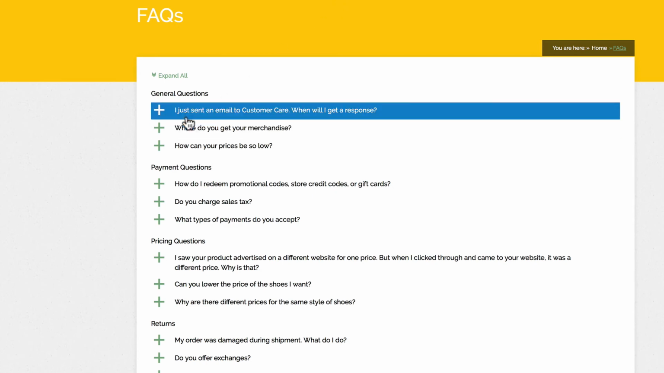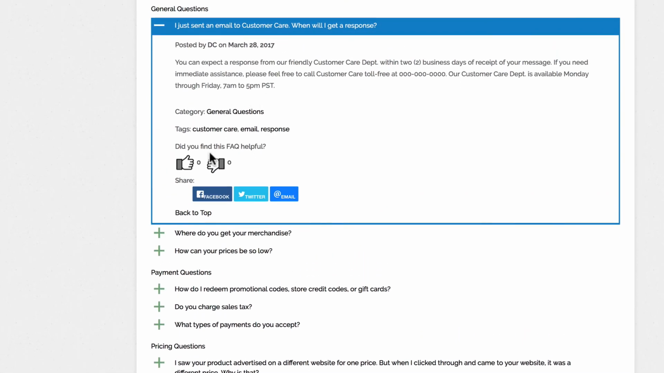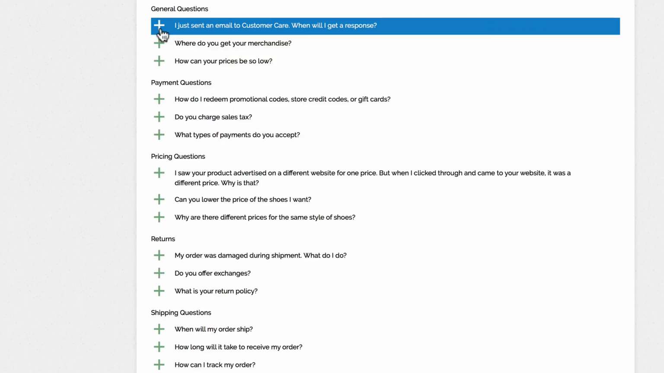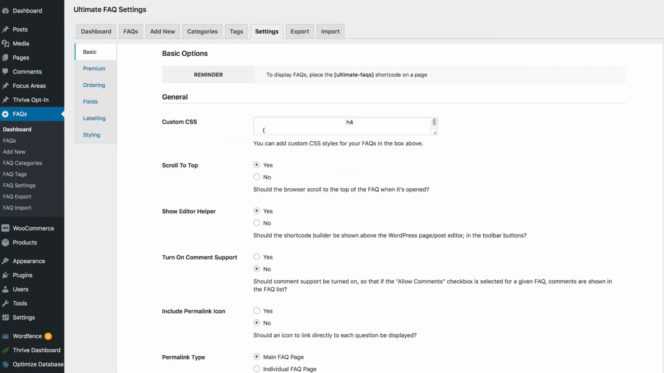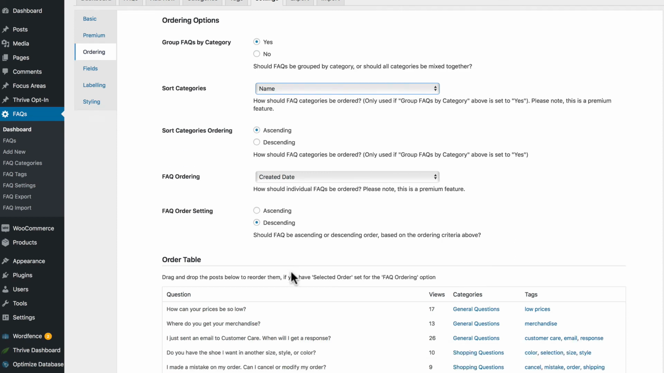So let's refresh, take a look. Here you have the social media, and people can share information for you. Let's go into ordering. You can group FAQs by category, sort categories, FAQ ordering, selected order. We'll look at that later. Sort categories by slug, ascending, descending.